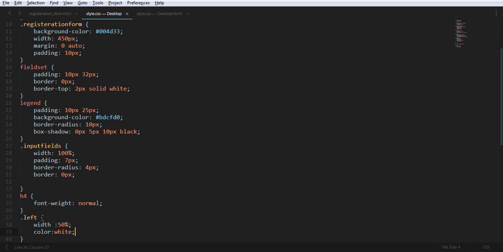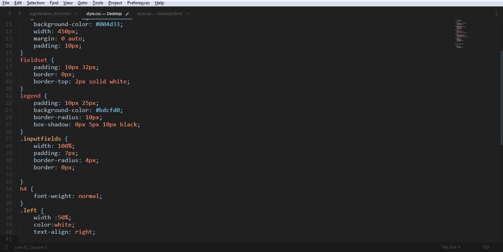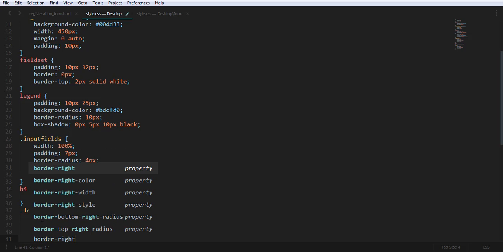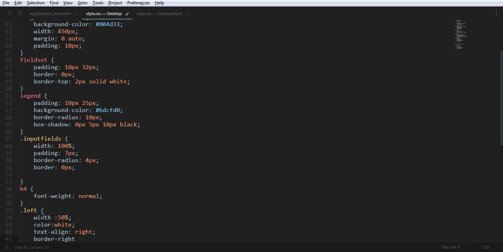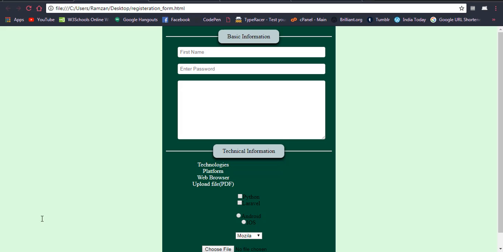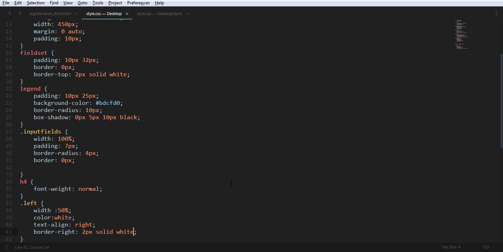And now one more thing, after adding the color, we have text align right, and then after that we have to give some border, but the border should be to the right. Why? Because we have a line on the right side of this, right? So border right should have, for example, 2 pixels, solid and white, right? Now if you see, you will find that we have a border to the right side of the text, and the text is aligned to the right.